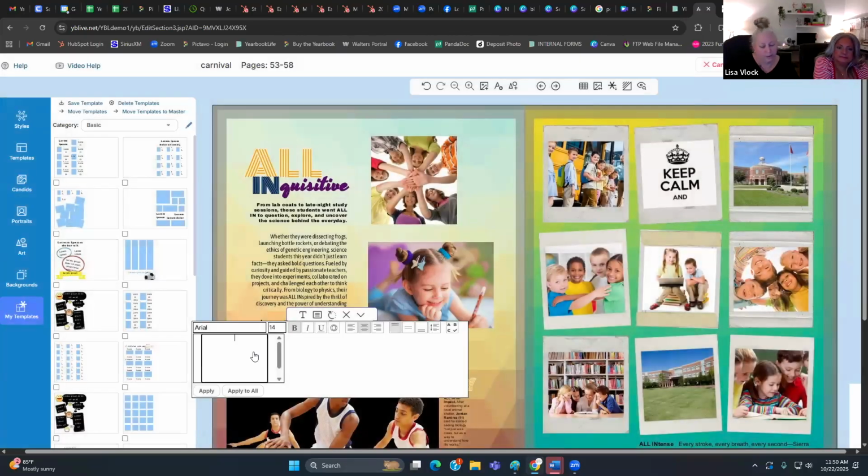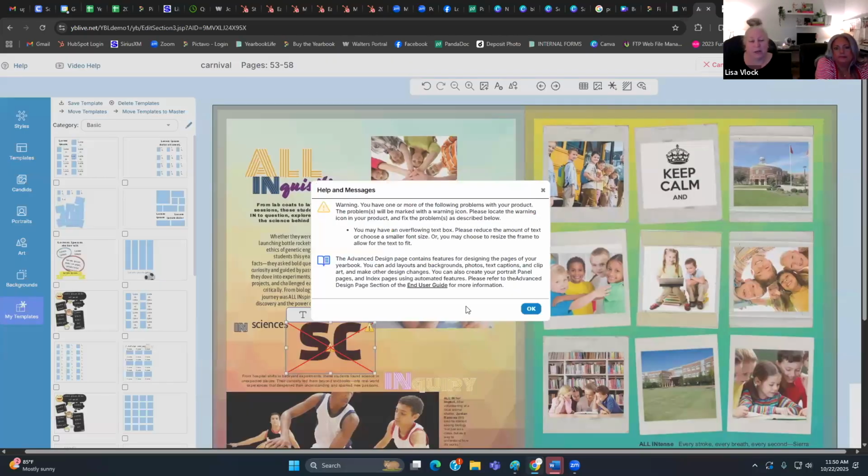We'll write a word, school. Whoops, it deleted it. I want to make it 100, and I want to change it to a thicker font or something like that. And again, I'm just going to apply because I just want it to be on that one.